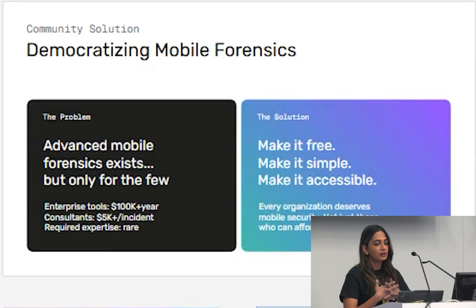I think this balance is really important. Experts will provide judgment and context, and AI just makes the process a lot faster, more accessible, and more scalable. Everyone really deserves to understand what's happening on their device, because mobile security should not be out of reach for anyone. And this brings us to the Bugalizer.